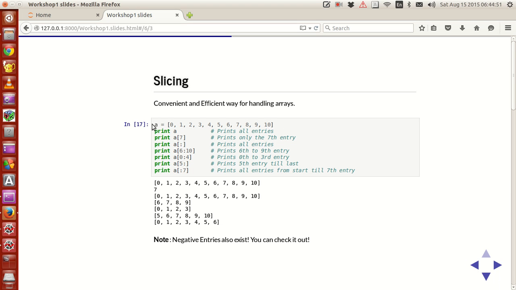Now let me give you an example. Let's say you have a matrix-like list. A is a list of values 0 to 10 in steps of 1. If you print A, it will print out all the entries. If you print A of 7, remember 7 is actually the 8th entry in this list, because indexing in Python goes from 0, so it prints 7. If you print A with a colon, it's the same as this. It'll just print all the entries.